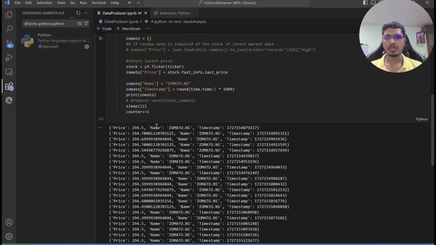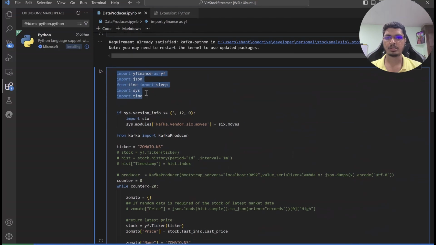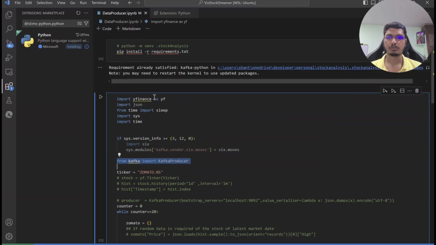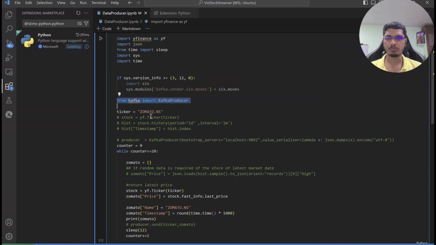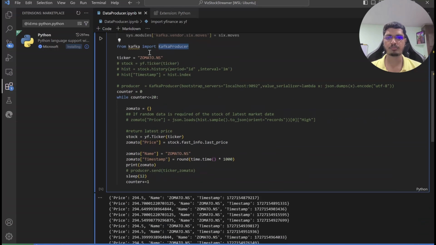Till that gets installed, I will explain what the code is. Basically, we are importing a few things such as yFinance, which is Yahoo Finance. Then we have Kafka producer. I kept it for now, but for this video, we will not be using it. For the next video, when we use actual Kafka, then we will use this to send the data.